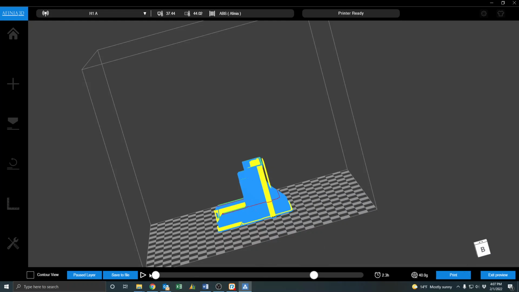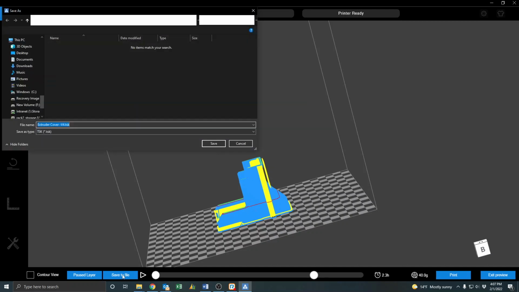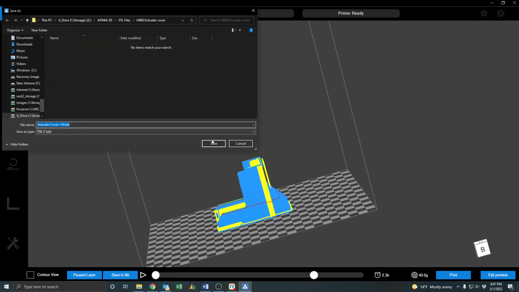So from here, I can also save my file as a TSK file, where I can move that TSK file over to a thumb drive and operate that from the front of the printer, and just print directly from a thumb drive, a USB drive.